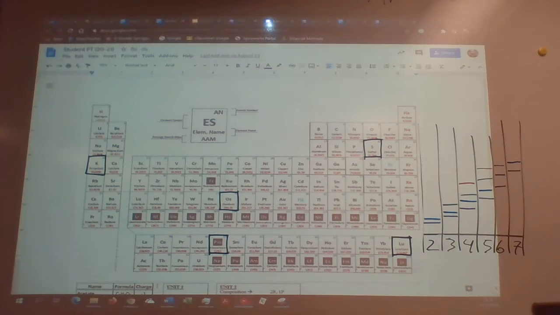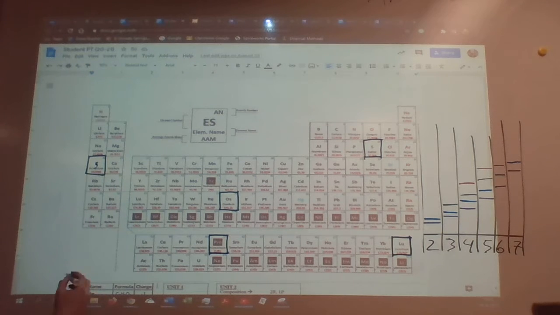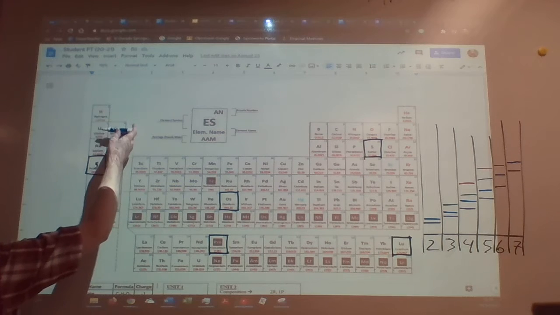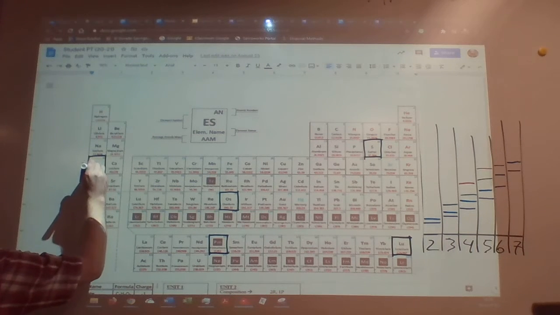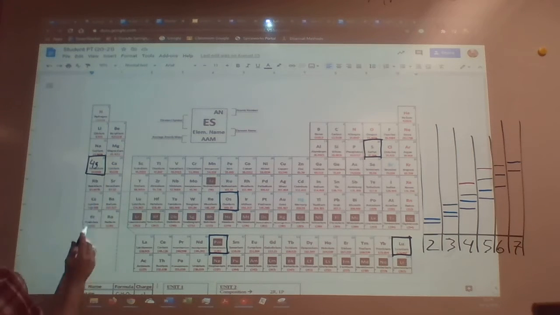All right, let's start with potassium. Potassium is in the S subshell, so it has to have an S. To figure out the coefficient, the large number in front, we count down. 1, 2, 3, 4. So this is 4S. To get the exponent, we count over. So it's in column 1, so it's 4S1.